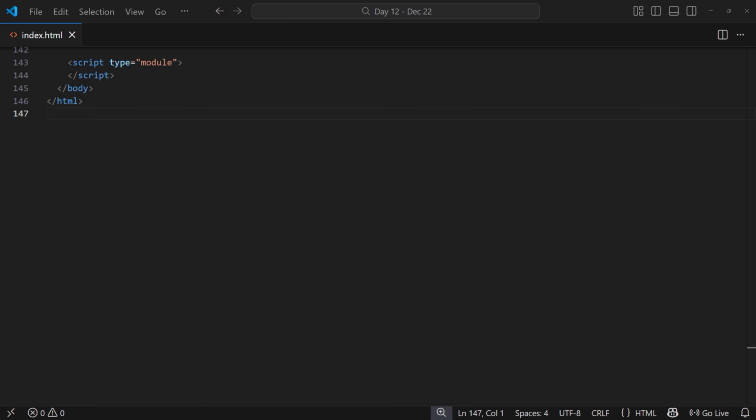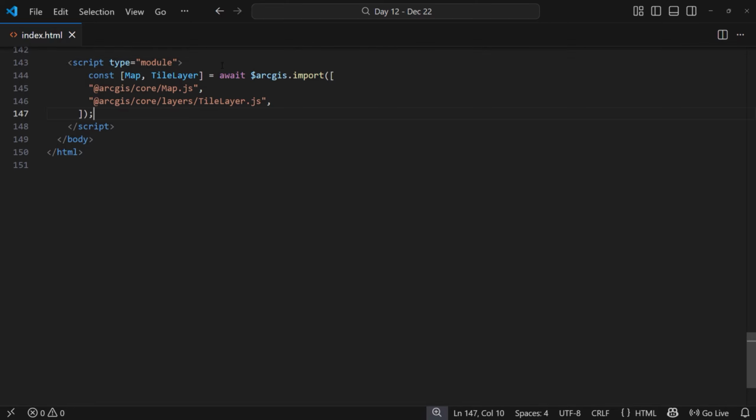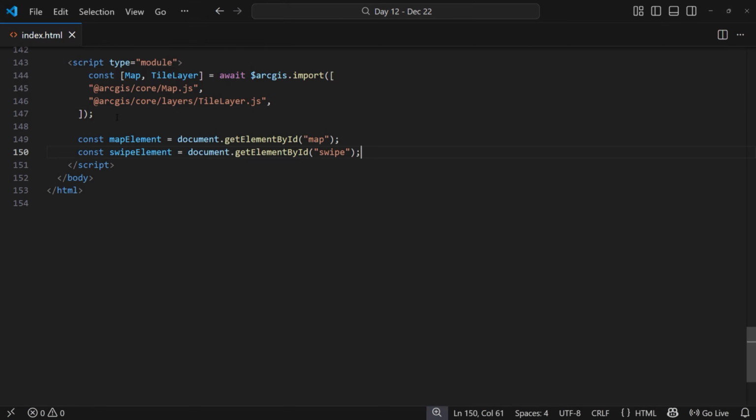Let's get started. All right, we have our starter code, which already contains our map and swipe components in the HTML, along with some pre-styled CSS. So we'll go ahead and go straight into the JavaScript. First, I use the ArcGIS.import helper to load the map and tile layer classes from the ArcGIS Maps SDK for JavaScript. And I grab references to my ArcGIS map and ArcGIS swipe elements from the page.